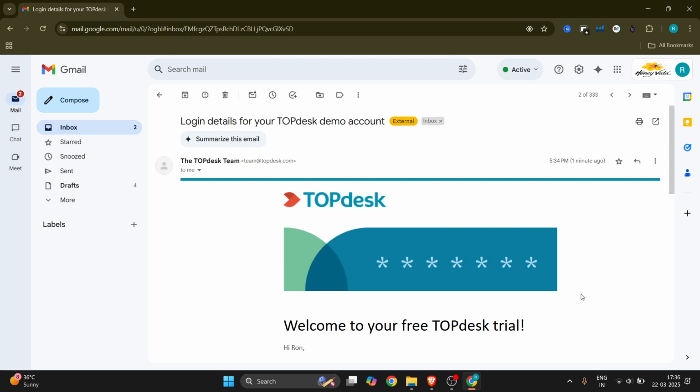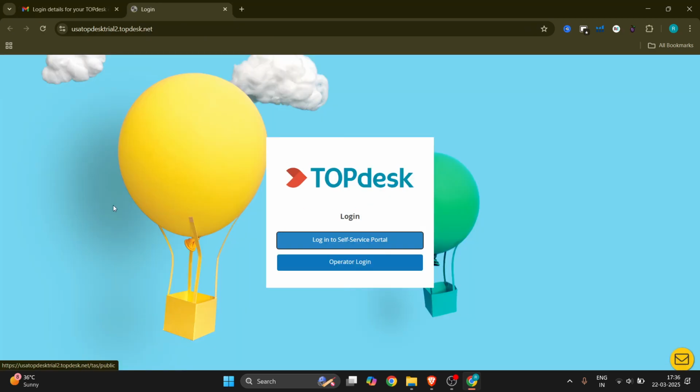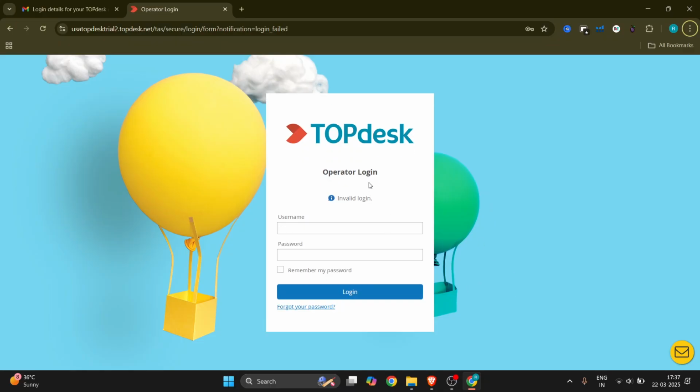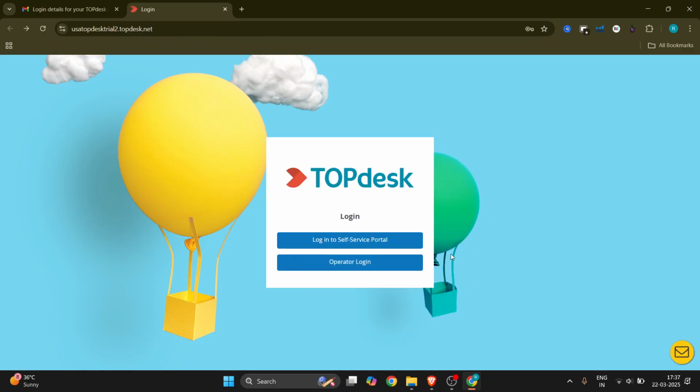You have to just go and click on the given link, and this is how it looks. And here you have to enter the username and password and click on login. I'm logging into operator, right? Now somehow I'm not able to log in, so I will just go back and try to log in to the self-service portal.